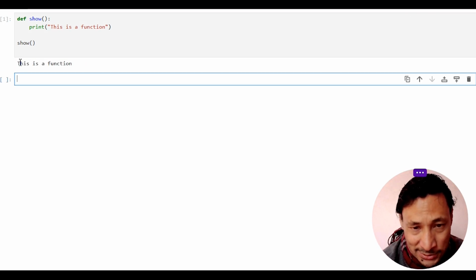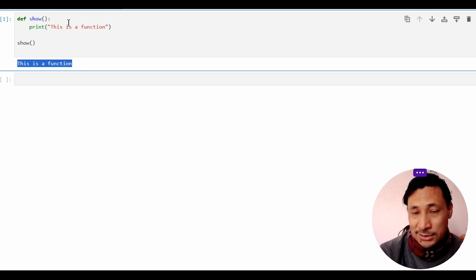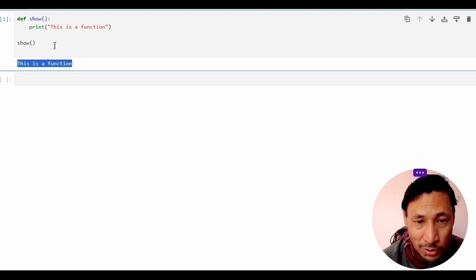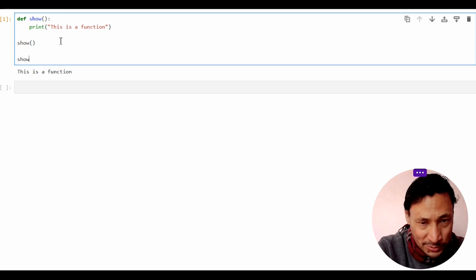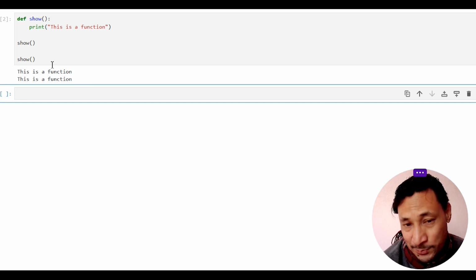Now we can see "this is a function" displayed. Actually this function is displaying a simple message, and when we call this method, it displays whatever we have written within the function body. We can call this function any number of times. We can call it again and again. We can see "this is a function" displayed twice because we called this function twice.